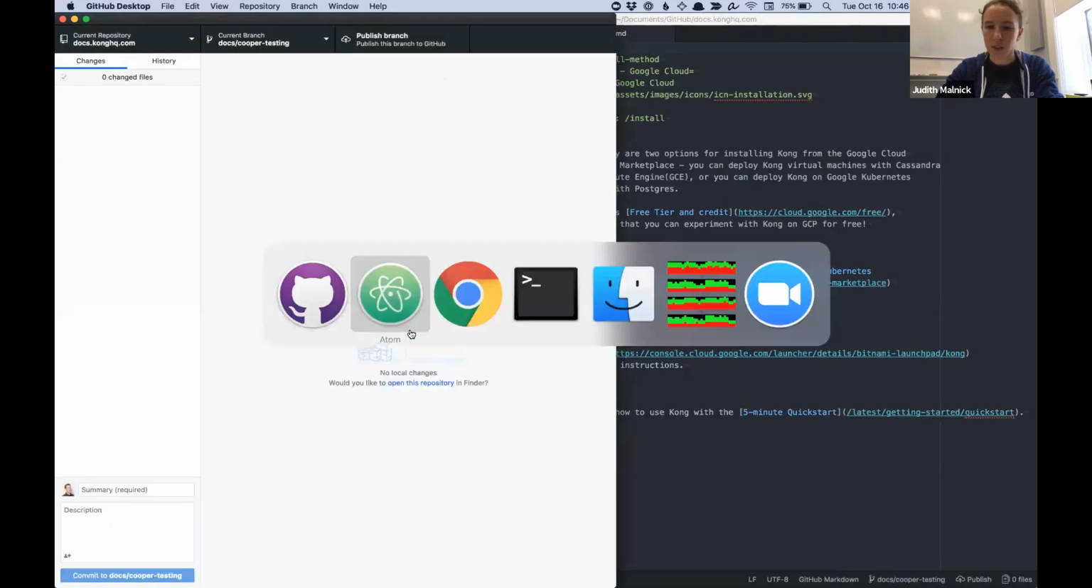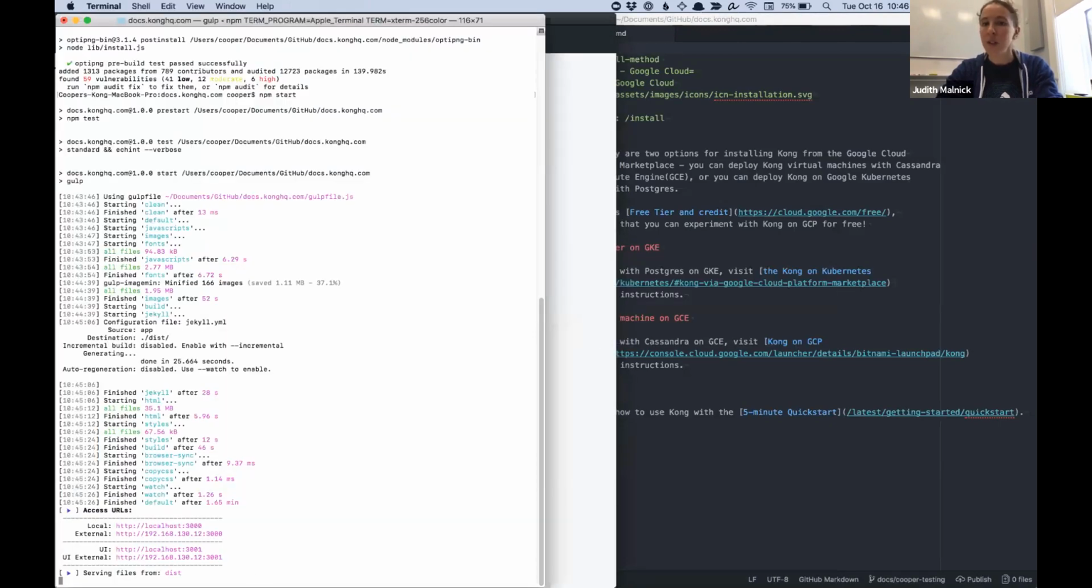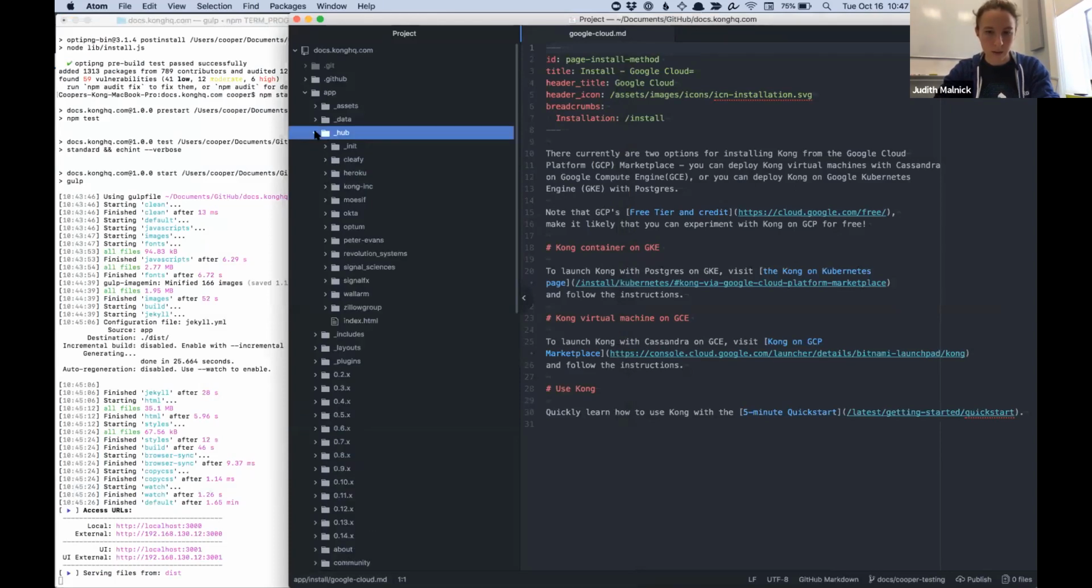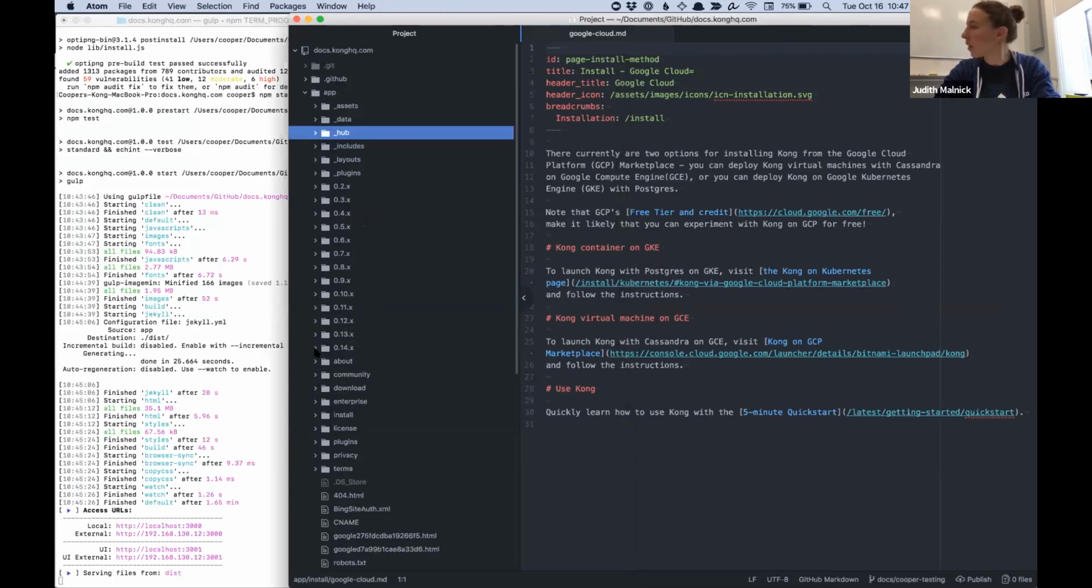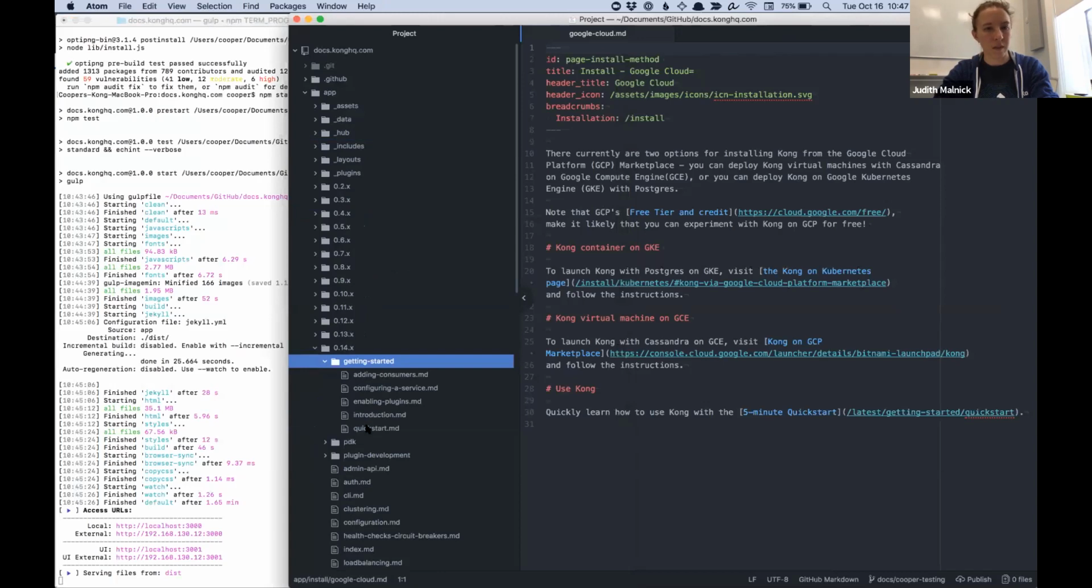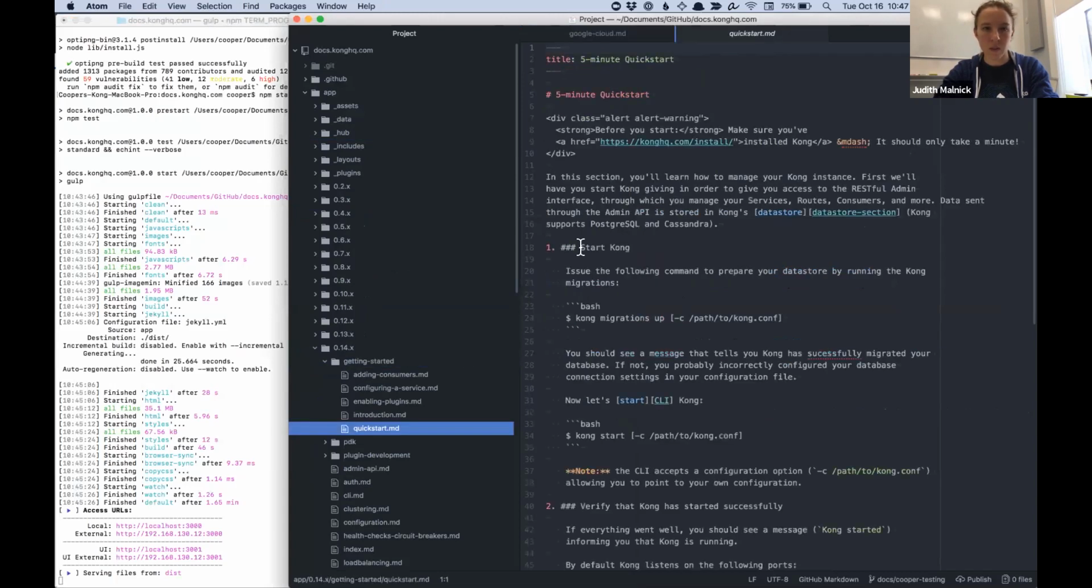Now, as soon as I made this new branch, nothing has changed. So there's no rebuild here in Jekyll. But as soon as I make a change and save it, and I'm going to be so bold as to make a change, let's see, where should I do it? Let's go on Kong 0.14, getting started, quick start, start Kong.